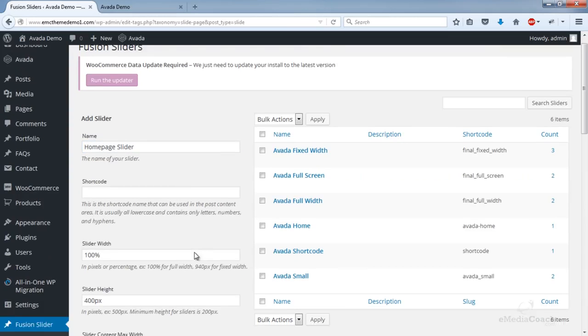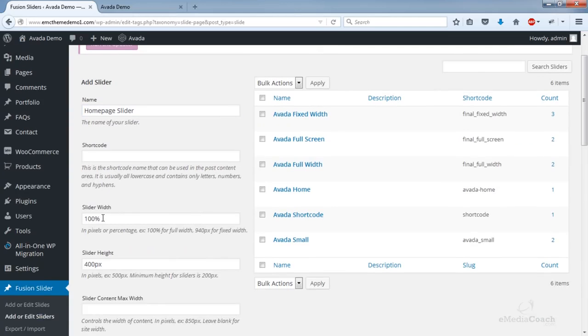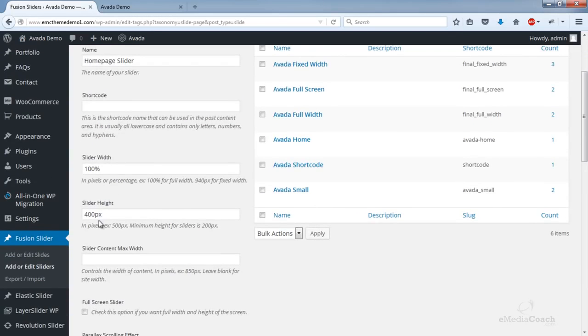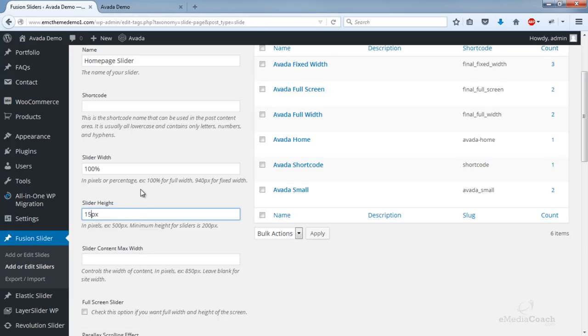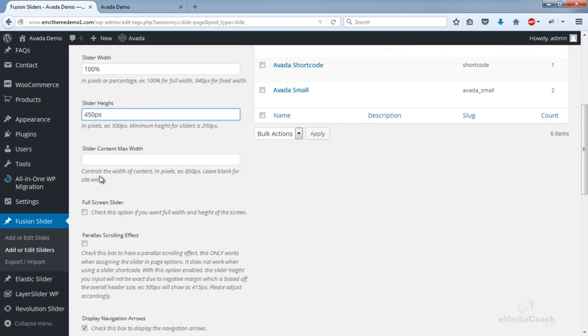Now you've got a few options you can choose from. Slider width 100%. I want to keep it a full width slider, so I'll leave it as 100%. The height of the images in the slider. Now I recommend something between 400 and 500 pixels. So let's keep it at 450. Okay, full screen slider. No, I don't want it to be a full screen slider. I do want a full width though. You can have a look at that in your own time. It's actually pretty cool if you are after that kind of a look.